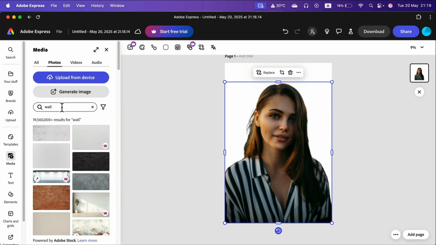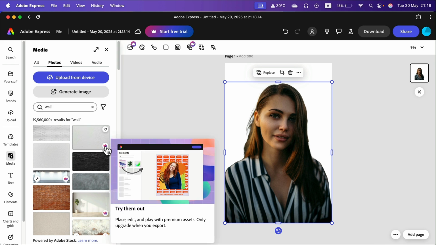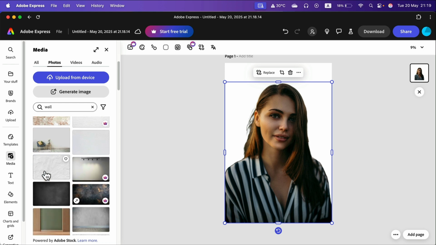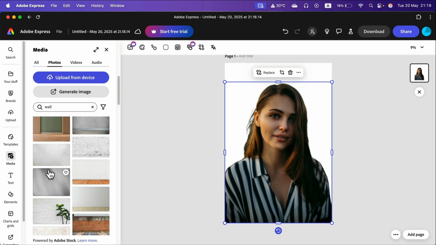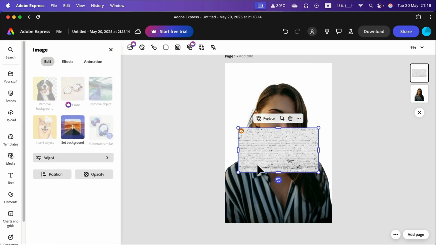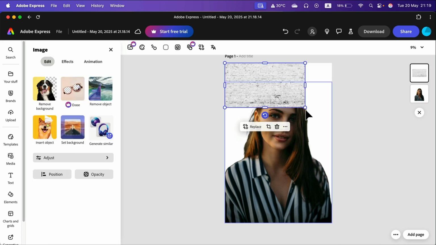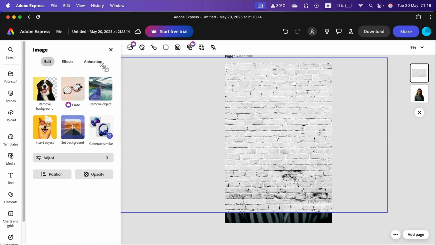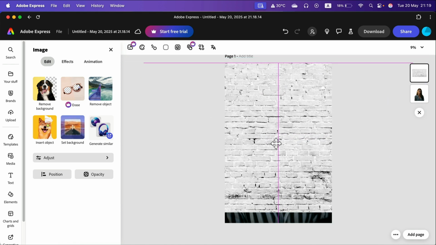I have decided to use the built-in search for stock images. Some of them are paid, are premium. You can see this little crown icon. So I'm simply going to stick with free ones like this brick wall. I select that. And then I will need to stretch it a bit. Just be sure the resolution of the selected stock image is large enough.